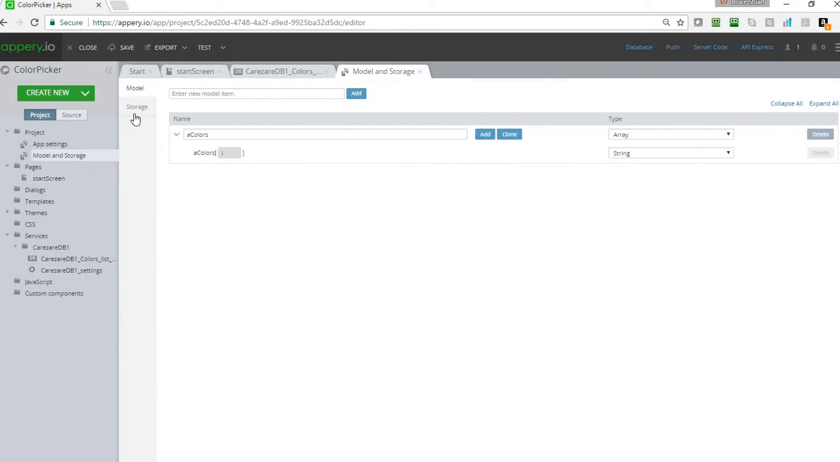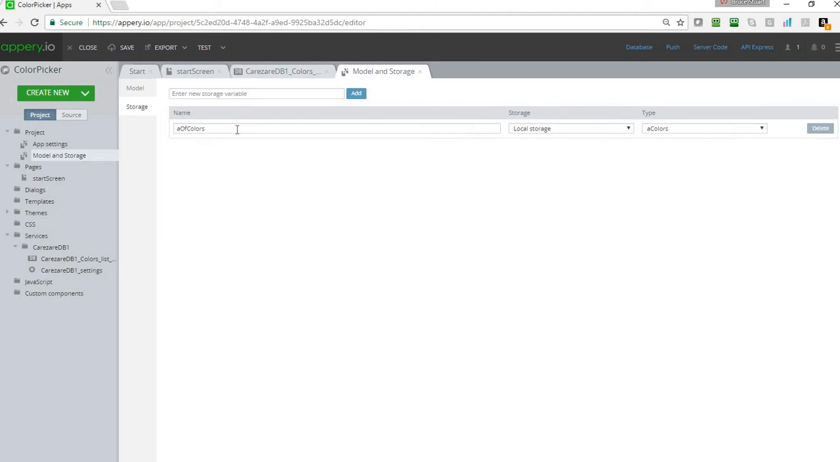Let's go over to our model and storage. Let's go over to model. Over here on the model side, we've created an array called A of colors, and we added one element to it. We just pressed the add button, and we got this. So the way yours should look, it'd be A colors, and then when you press the add button, you'll get this string variable called A colors sub 1. We've also implemented a local storage variable called A of colors. It's a local storage, and it's of type A colors. So first thing you do is set up that here, and then next thing you go to storage and enter a new variable name called A of colors and make it a type of A colors.